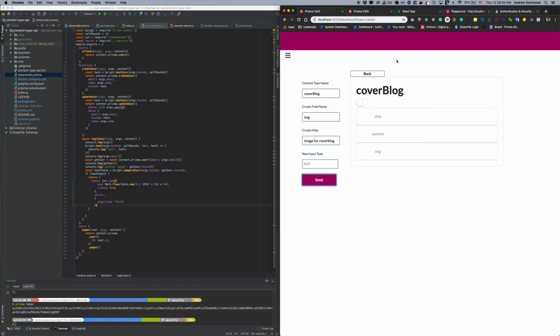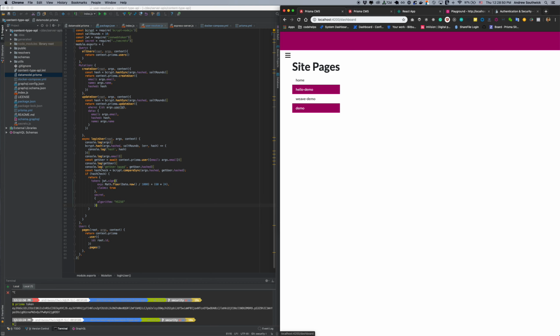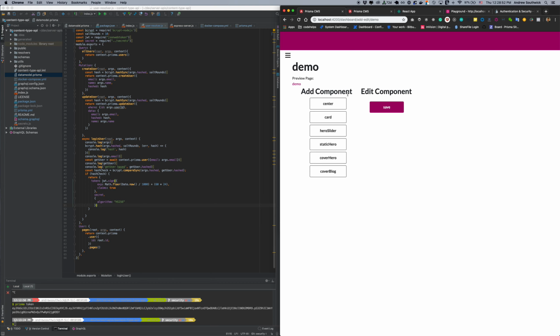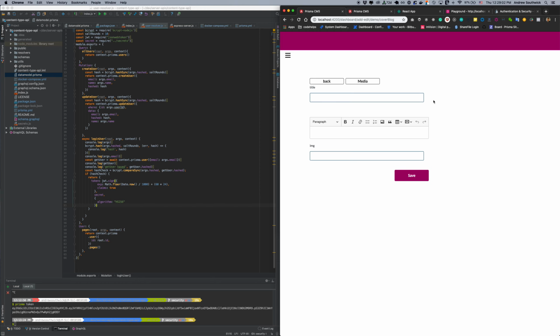Send. So what this has done is it's created this content type that now I can use when I go to the page. So let's go back to the demo page. Now I have this cover blog component that we can add data to. So I'm going to go here and add. So see, here are the input types we made. Here's a text field. Here's a rich text field. Here's another text field.